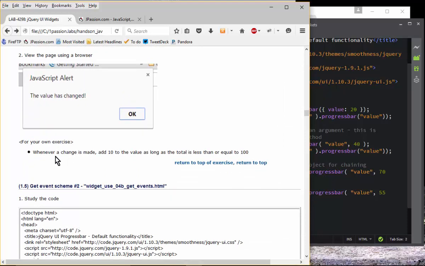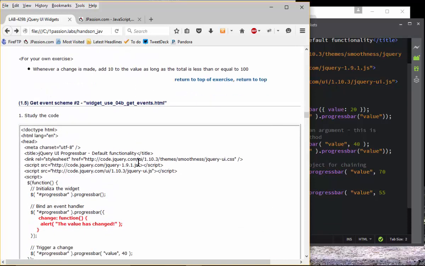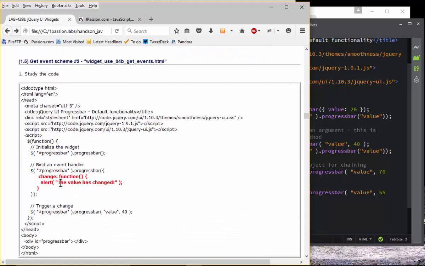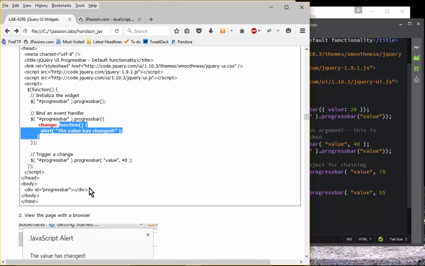For your next exercise, we can just move forward. I'll let you do this exercise on your own later on. Whenever a change is made, add 10 to the value as long as the total is less than or equal to 100. The next one is, instead of using the bind method, we are going to have a change. We're going to pass an object where we have a change property, and then we provide the event handler. And it works exactly the same.